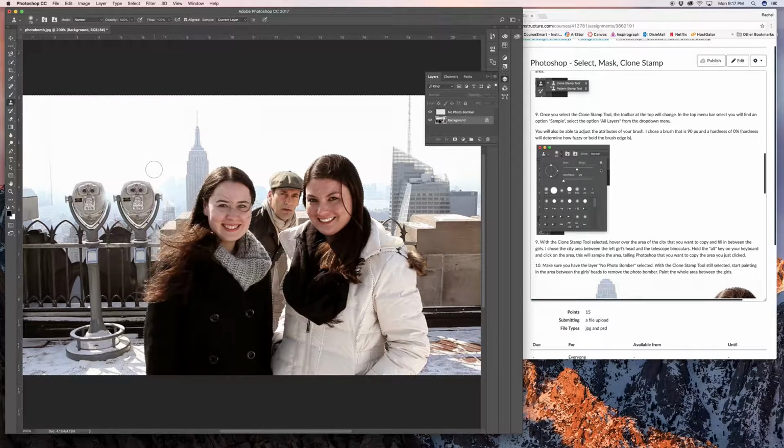Now I'm going to undo this, because what happened is, because I'm on the background layer, it made a destructive change to my background layer. If I clicked on something else, this has actually become a part of my pixels, and it's ruined that background layer.